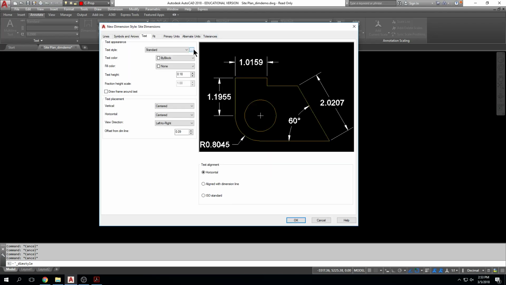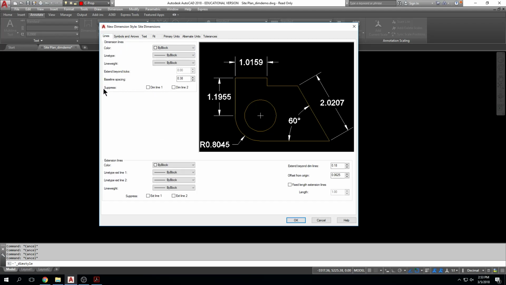And the first thing I'm going to do, I look at my book. I'm going to, what's under lines? I'm going to suppress my dimension line 1, and you see it turns off, and 2. Right? It goes halvesies. The second thing I'm going to do is change the color here to by layer.